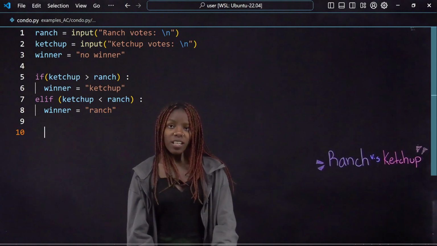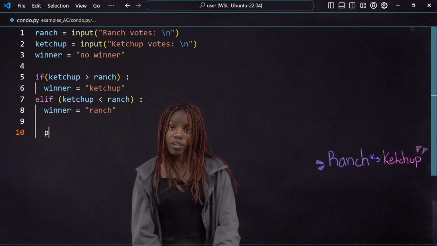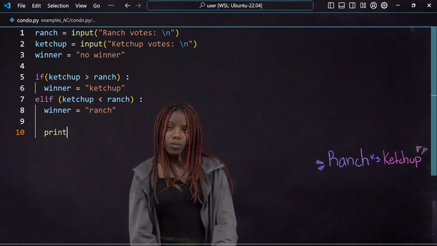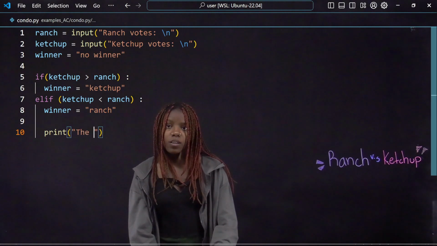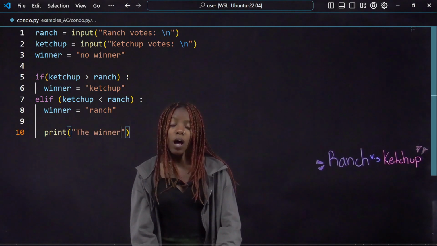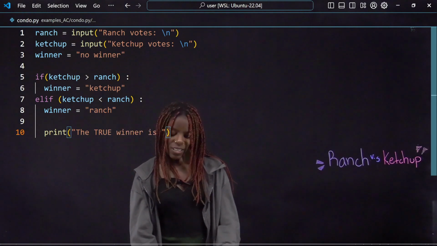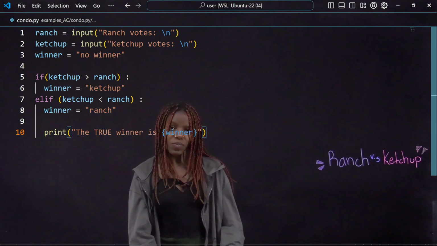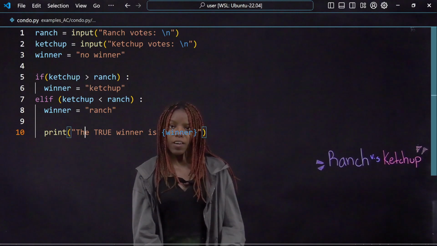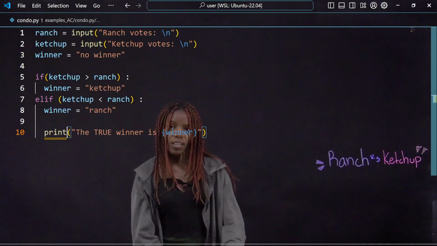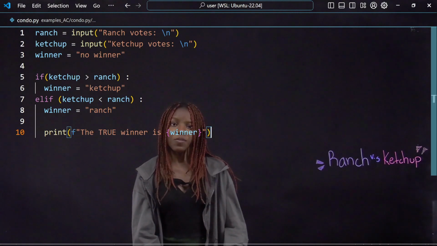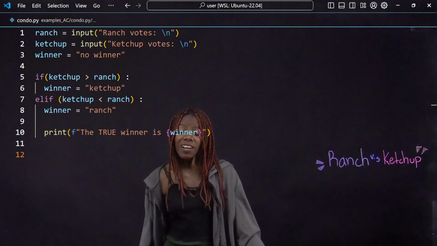So at the end of the day, we want to print the winner. So we'll say print, the true winner is, and then we'll do winner. And because it's an F string, let's do, not the F there, the F there. Beautiful.